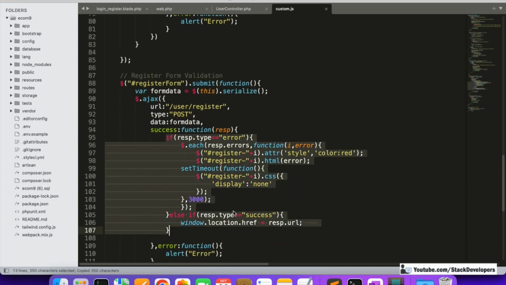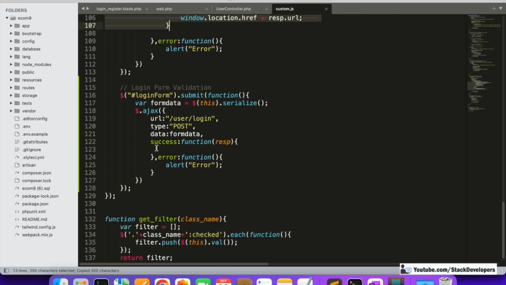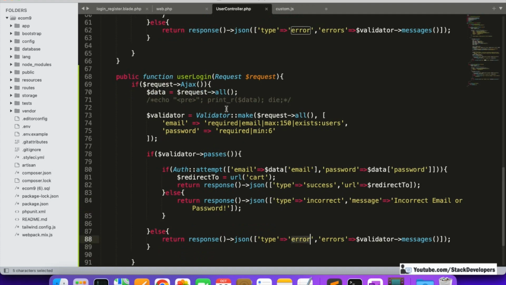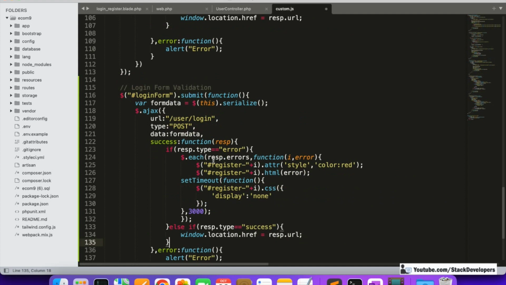If some kind of error comes in validation, then it will work like this. Same will work here, but we will add more. First we are going to copy this one. If response type equal to error, yes, there is a response type as error. You can see that we have added the response type as error if the error comes in our validator class, email or password.